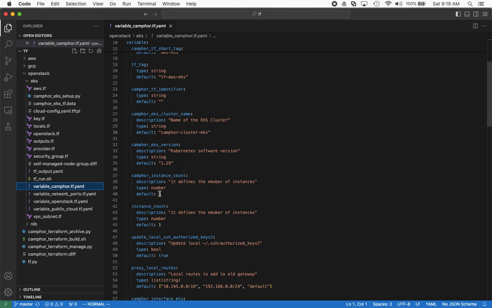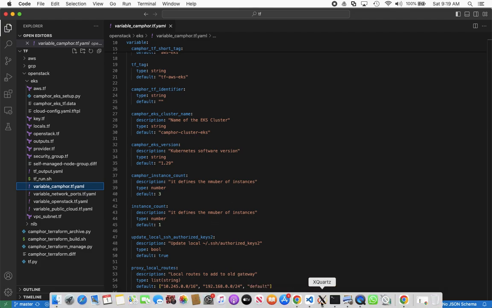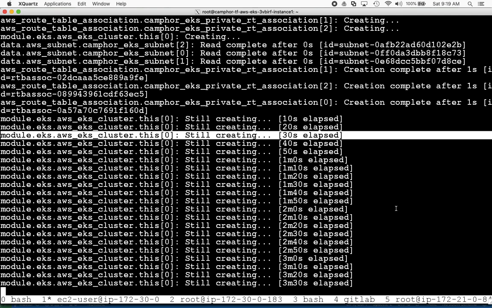The number of Camphor instances is going to be 3, and the regular worker node, which will not have a corresponding counterpart in the Camphor cloud on-premise, is just 1. So we have a total of 4 compute nodes. Now what the script will do is create a cluster, and then it will bring up the worker nodes. It will bring up the corresponding worker nodes in OpenStack.